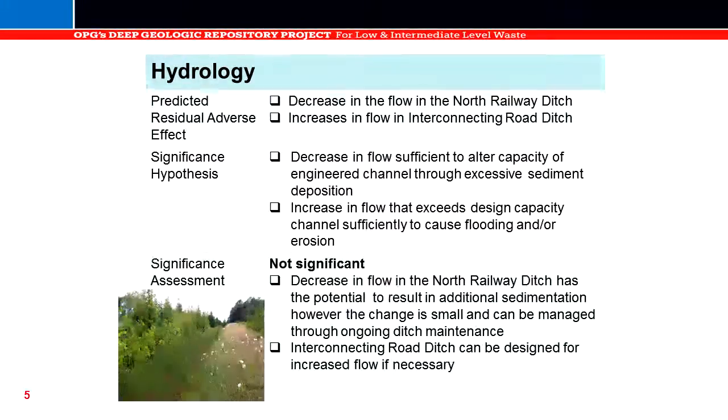In contrast, the average annual flow in the interconnecting road ditch was predicted to double during site preparation and construction and increase by about 1.5 times during operations. This increase has the potential to exceed the existing design capacity of the ditch.